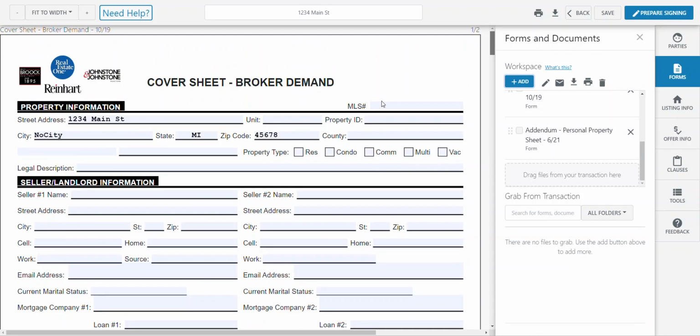These documents have global fields. So when you fill something out in one and it has a matching field in another document, it will share over to that document as well, just like we're used to in the classic editor.